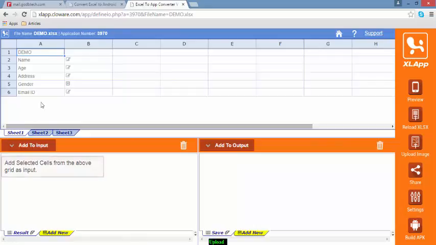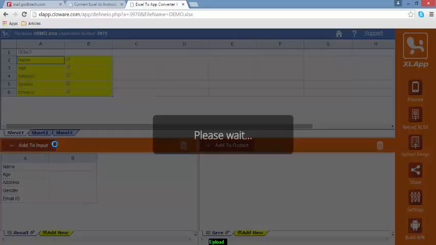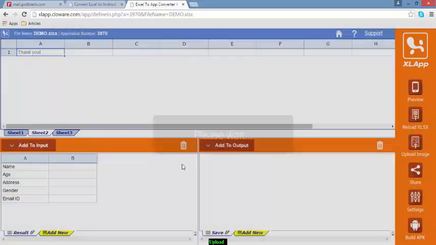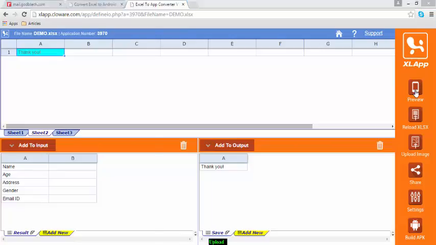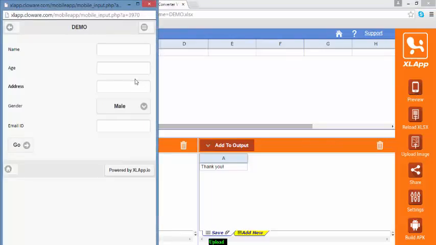Now let us add what fields have to be displayed in the mobile UI. Highlight them here in the spreadsheet and click on add to input. Similarly, identify the field that has to be part of the output. And that is all. We are set to preview the application. As you can see, we have the readily available UI widgets with the drop down and with relevant UI functionality that would make input easier for the developer.